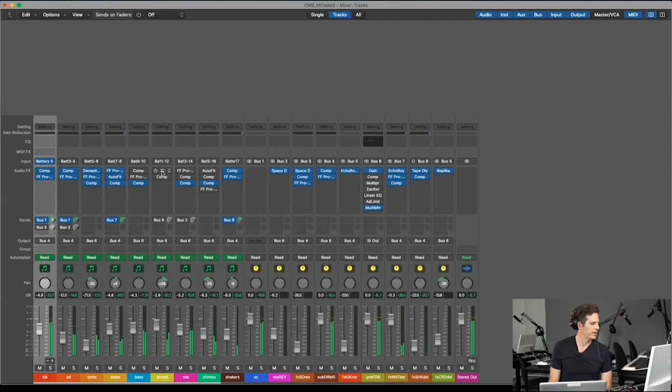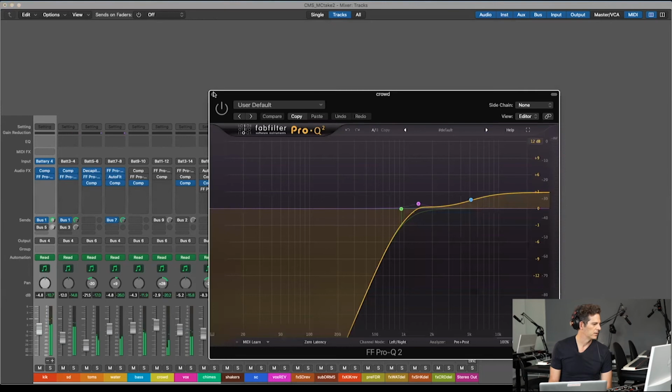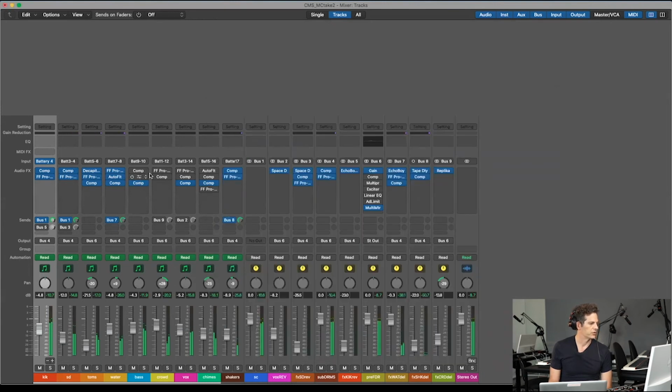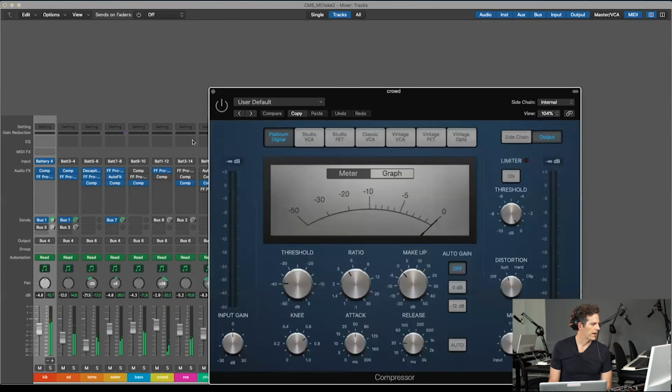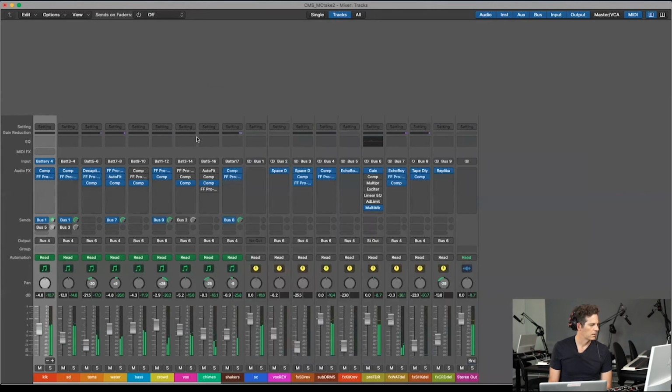Let's add the rest of our elements here. We have the crowd. I'm going to turn the EQ on that. And the same thing here. This is actually just a regular compressor. And I'm sending it to another delay. I always use my reverbs and my delays on buses. This way I have more control over them.